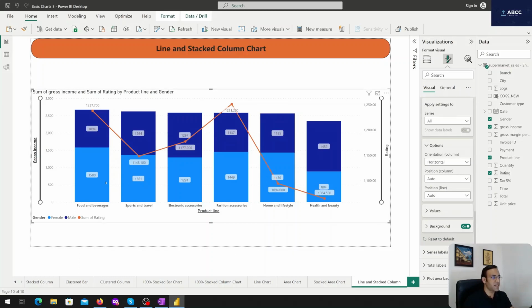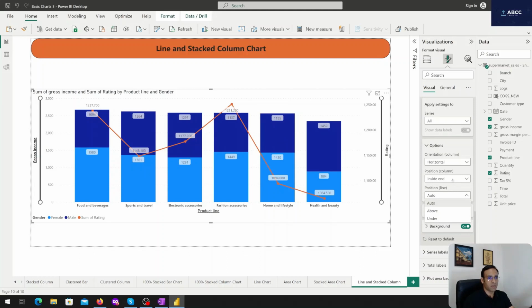Now inside the data label we can see the text is horizontal. We can make it vertical as well. This is another option we can see here. Then the position of the label, that also we can change from here, where we want to keep it. This is currently auto. If we want to make it inside end, then we can just change it. I will bring it back to auto.